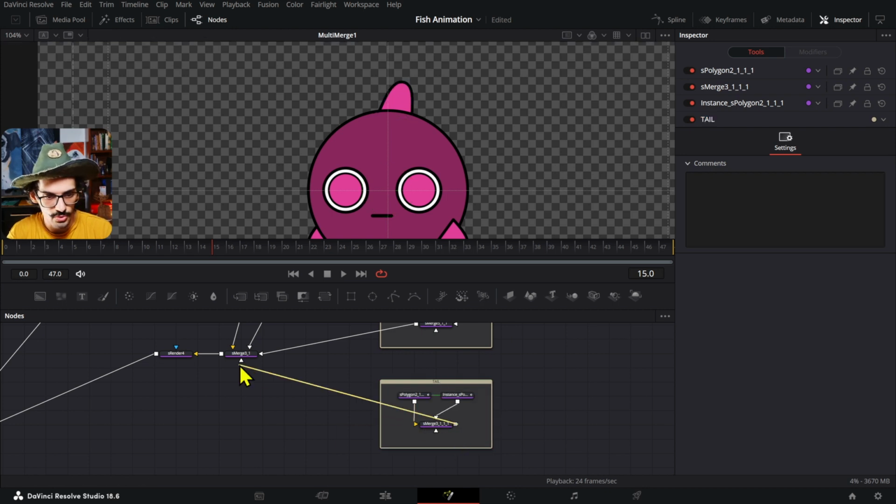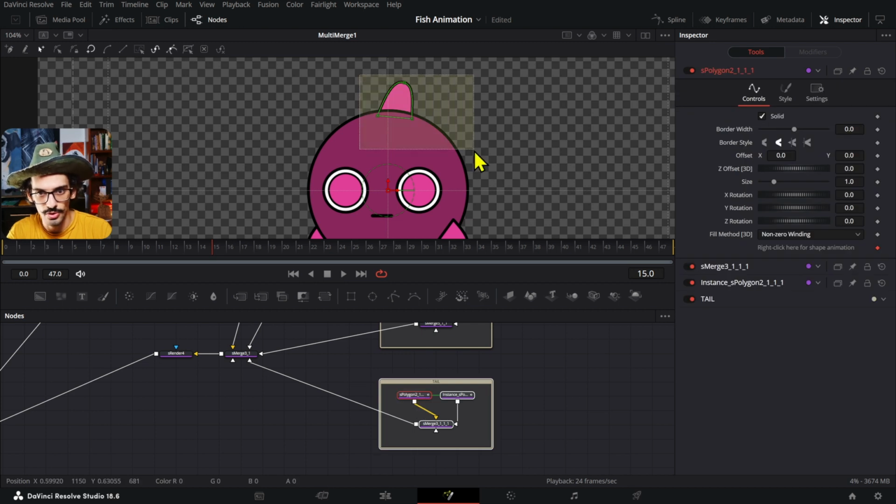Now I'm going to use this merge node and connect these to that one right there, and use that polygon to build the tail that we are going to use. For that, we can modify this exact one and add a new point right here. And basically just play around with the polygon shape until you get something that you like.